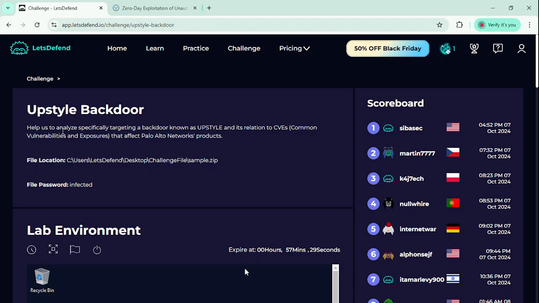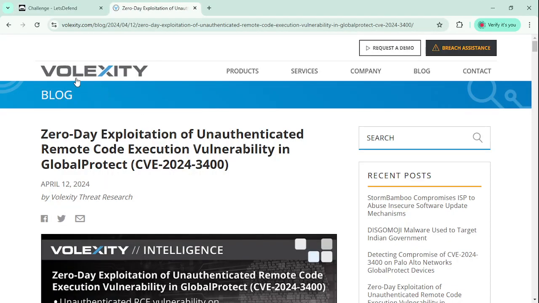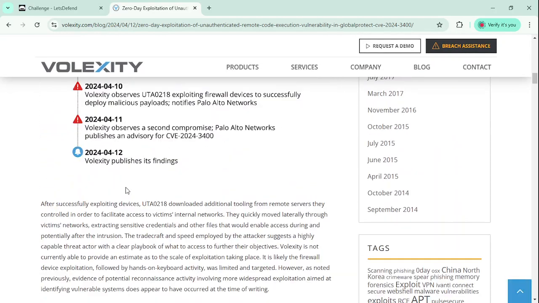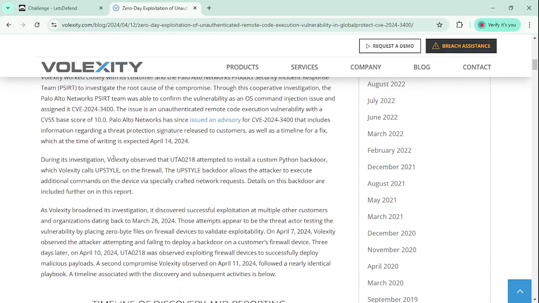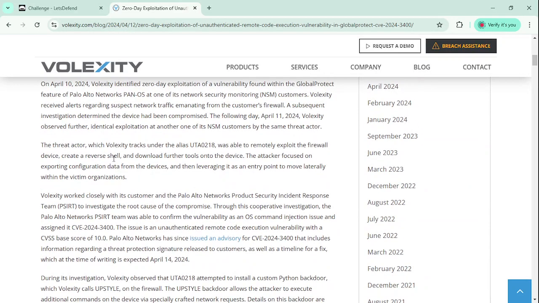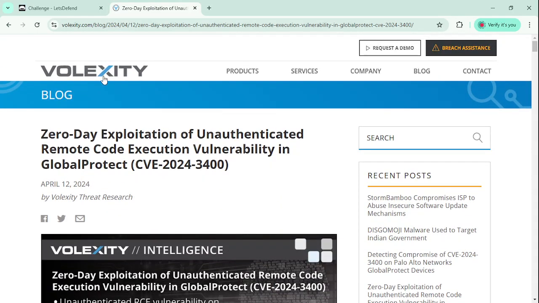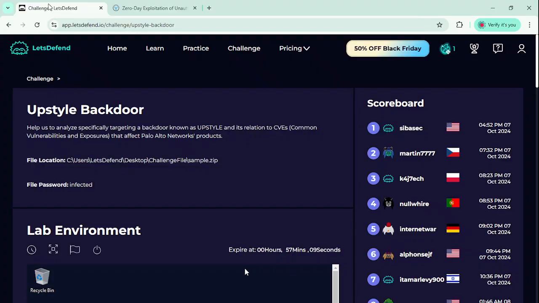The CVE given to this particular vulnerability was CVE-2024-3400. You can check it here. I had searched for this. This is Volexity's website. They have a detailed explanation of the zero-day exploitation of this particular CVE, and you can read through it and get much insight from it. I'll leave a link to this website in the description below.